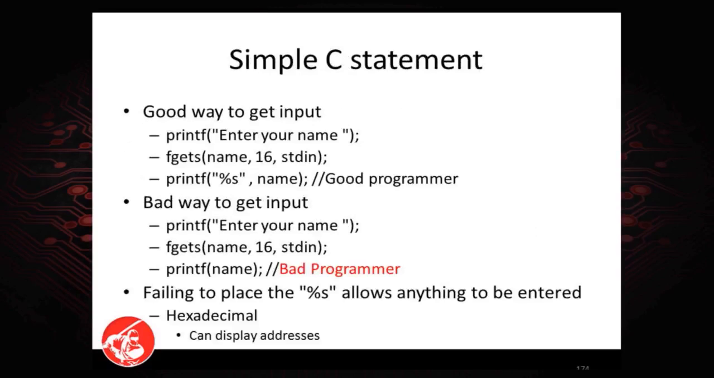So let's look at it. Here is a simple C statement. A good way to get input is represented first. printf, enter your name. fgets, name, comma 16, comma stdin. printf %s. That %s says format specifier string. That means the value stored by fgets, name, has to have the value of a string. It's a boundary check type condition. As long as it's a string, that's good.